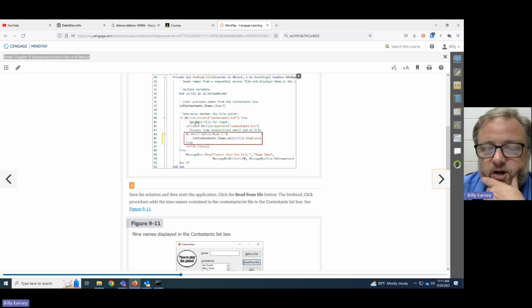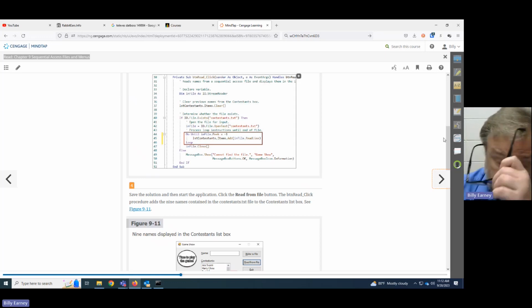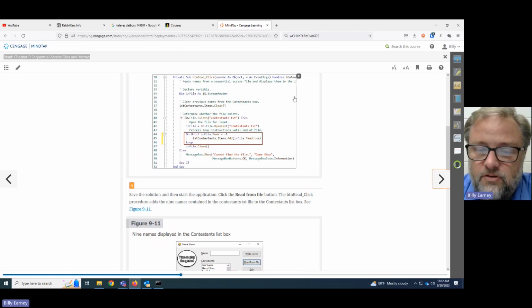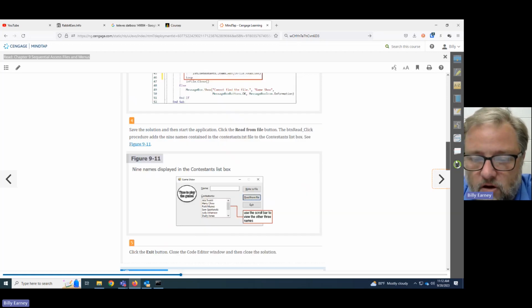And then down here, everything's roughly the same except for this loop here. What this loop will do is read until the end of the file, and for each line that it reads, it will put that item into the contestants list component. And once we're done with that, then we close the file. So if you worked on the last application, modify your code to do this. It should be an easy 3 or 4 line change. Execute your code and see how it performs.